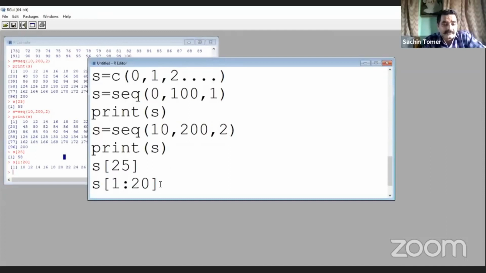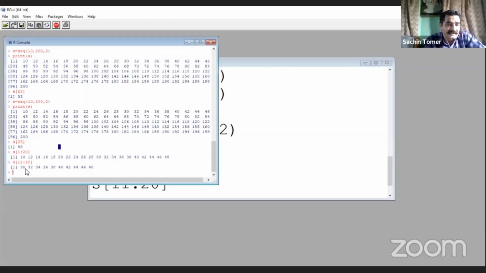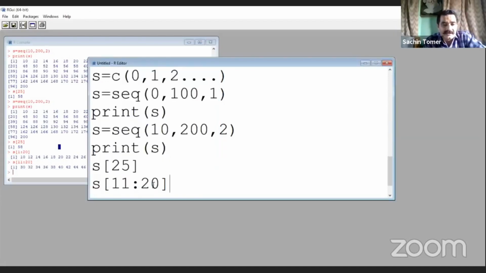This is the method through which you can calculate between any numbers, 10 to 20, 11 to 20. If we want to generate, then again select this command and press Control R. So 30 is the 11th value, 32 is the 12th, up to 48 is the 20th value.